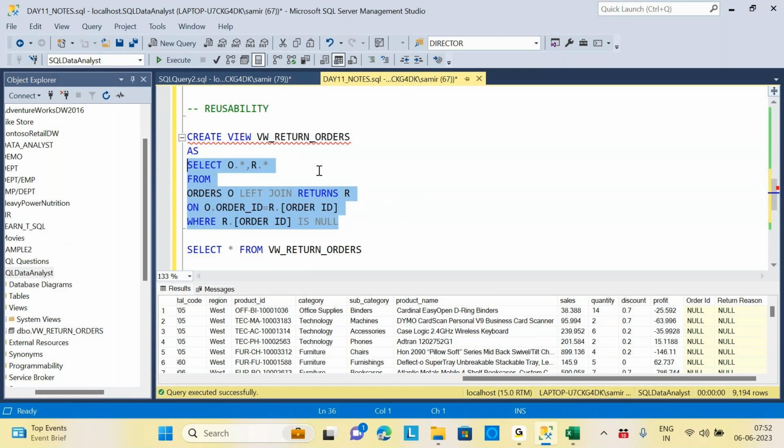Does that make sense? Yeah. And don't think of this as a table. Whenever you are selecting from a view, the underlying query is actually executed. Each and every time you hit the view, it goes to the code I have written for creating the view, and that SQL is fired. The only thing is that you are not writing the SQL each and every time. Make sense?